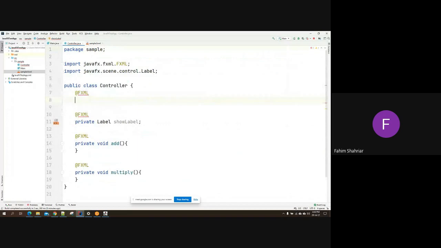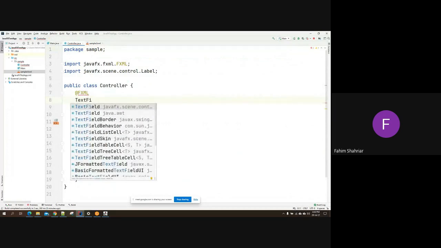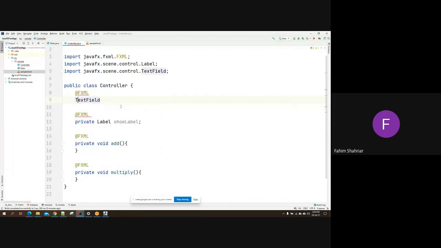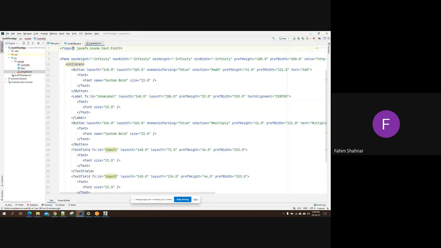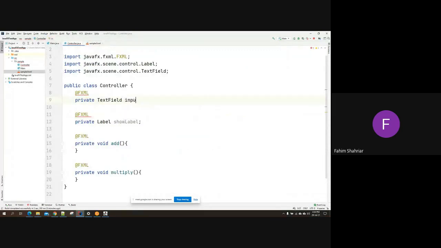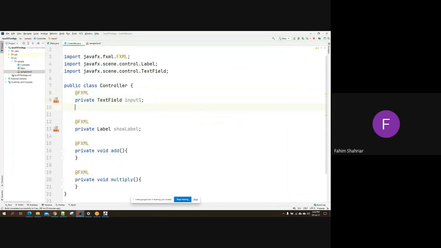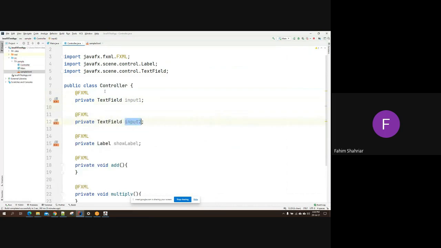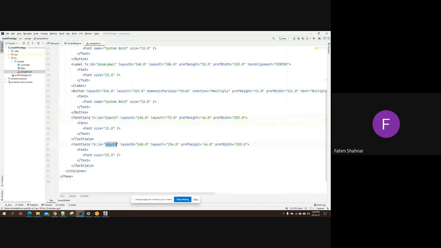So let's create two text field objects. Text field, and it should be again from the JavaFX package. What should I call my text field? Let's make it private. What should I call my text field? Text field kun dita. These are the two text fields. Look at this. What should I call my text field in the code? Input one. Right. So the ID is given input one. So I will call the first one input one. Then just copy and paste it, change the name to input two, for the second text field.